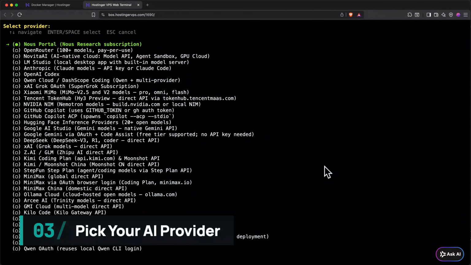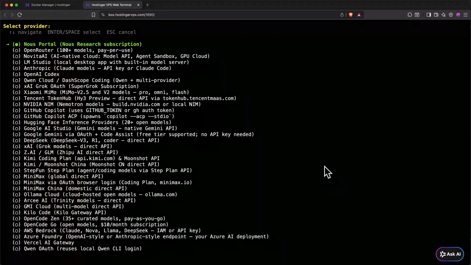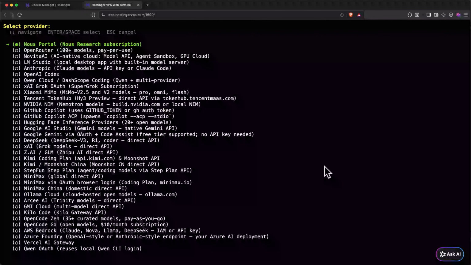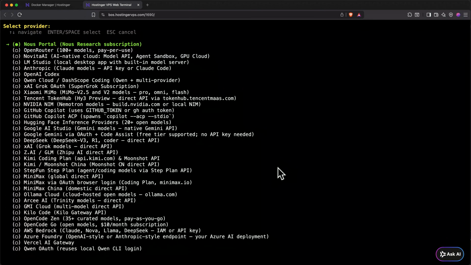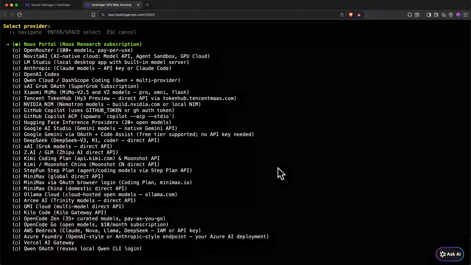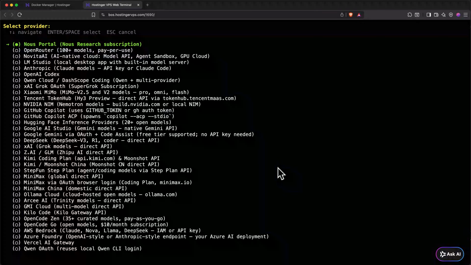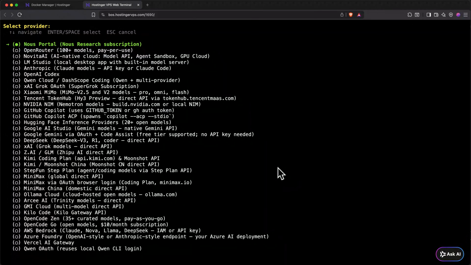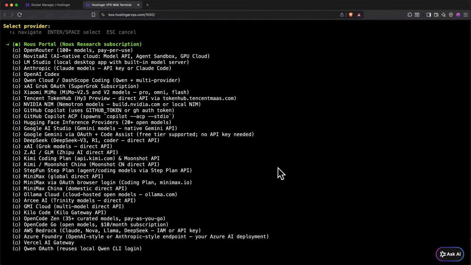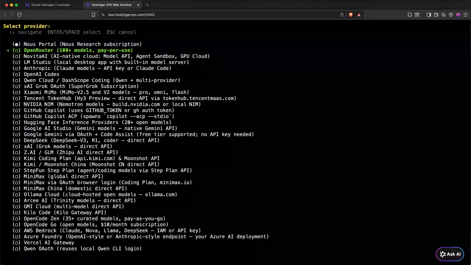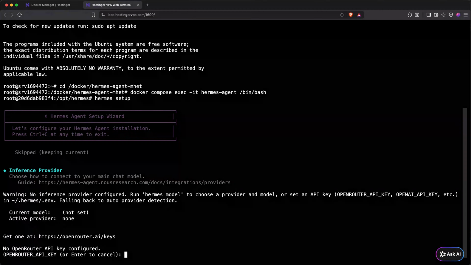The first thing the wizard asks is which AI provider you want to use. A provider is the company that runs the actual AI model the agent uses to think. There are over 20 options here. We're going to use one called OpenRouter because it gives you access to many different models with a single account and a single bill. That means you can switch between AI models later without signing up anywhere else. In the wizard here, use the arrow keys on your keyboard, up and down, to highlight OpenRouter, and then press enter.